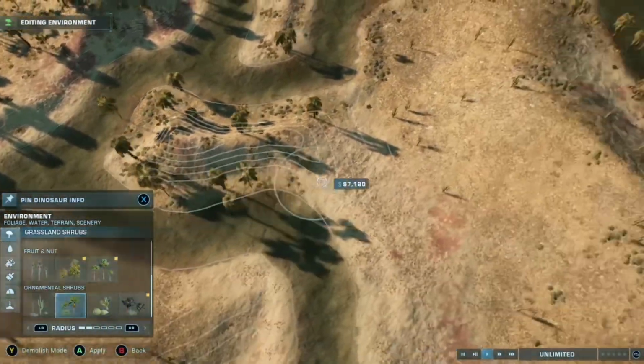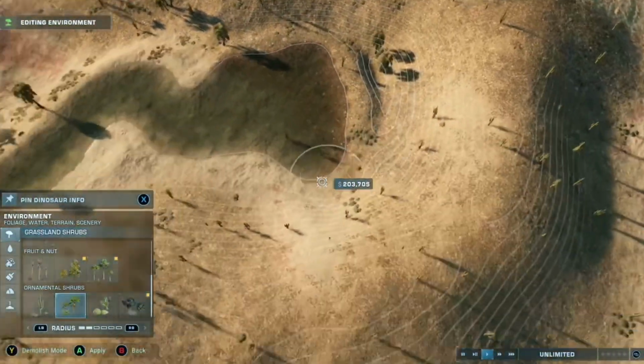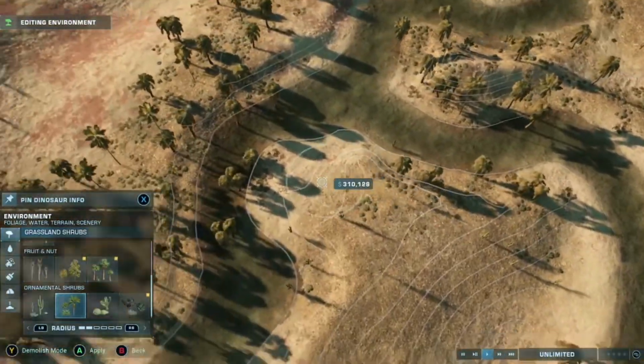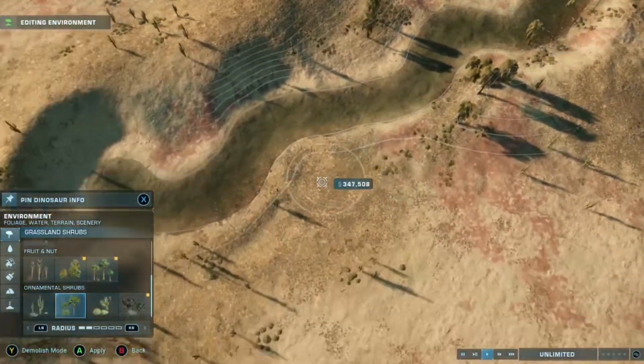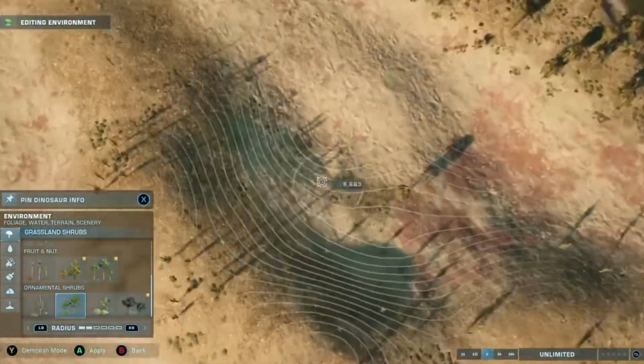I lined the edge of all the rivers with the thicker tropical trees because I figure the area where there's water will be where the plants are most likely to grow, especially in such a dry climate. And then the areas that were furthest from the water, I just stuck to using the cacti.